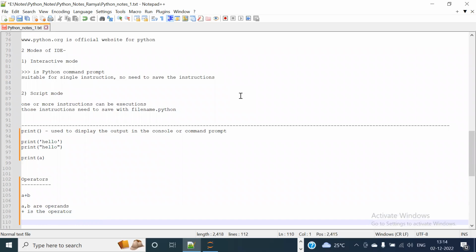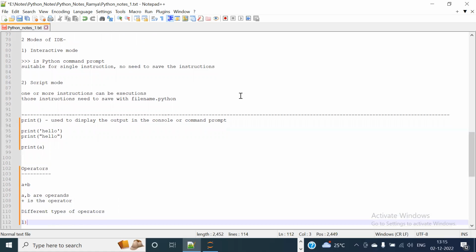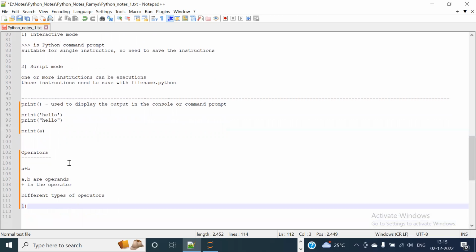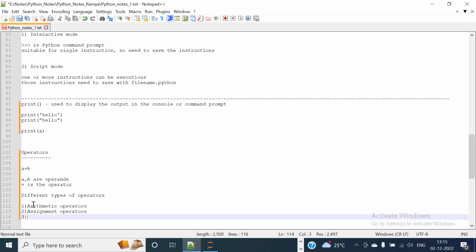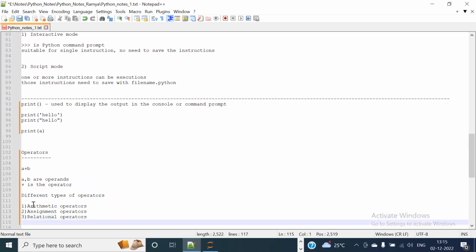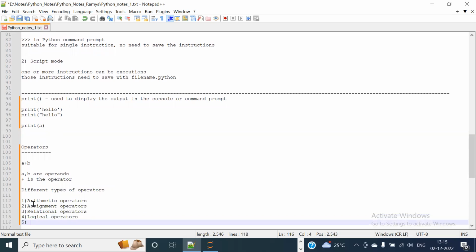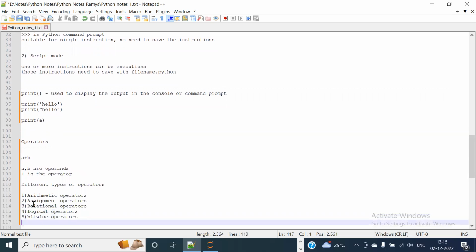Now, the different types of operators: arithmetic operators, assignment operators, relational operators, logical operators, bitwise operators. And we have some special operators.